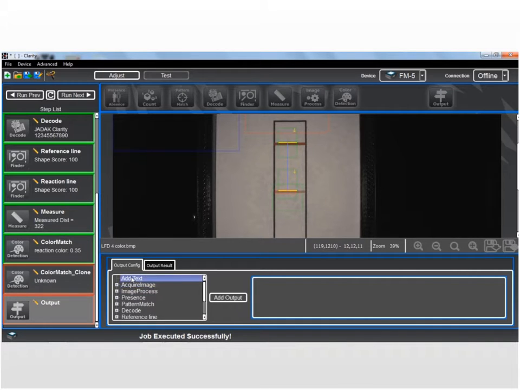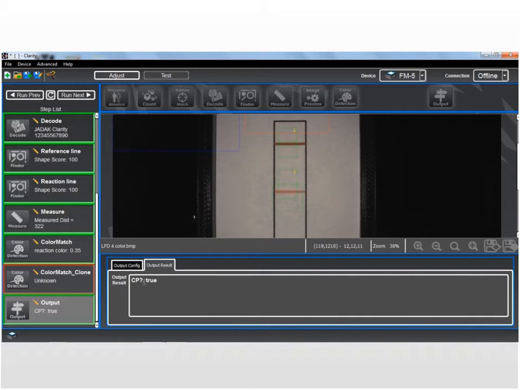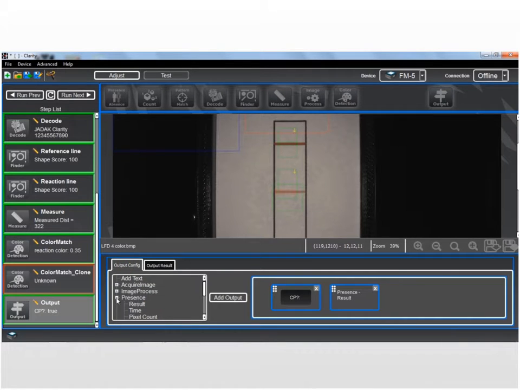So I can select a few of these things. I think I would probably want to add maybe that I found the cartridge first. So I'm going to add text to the output. Now this is just a free text string. I'll use a little shorthand, cartridge present, space. Well, that was in my present step. I can add the result, add to the output. So now the actual output will look like this, cartridge present, true. In this case, we did find the cartridge.